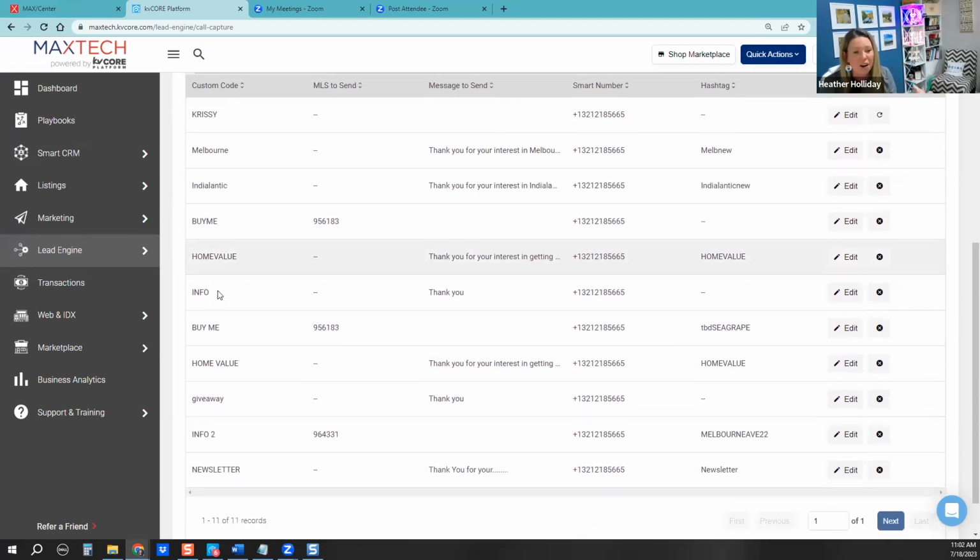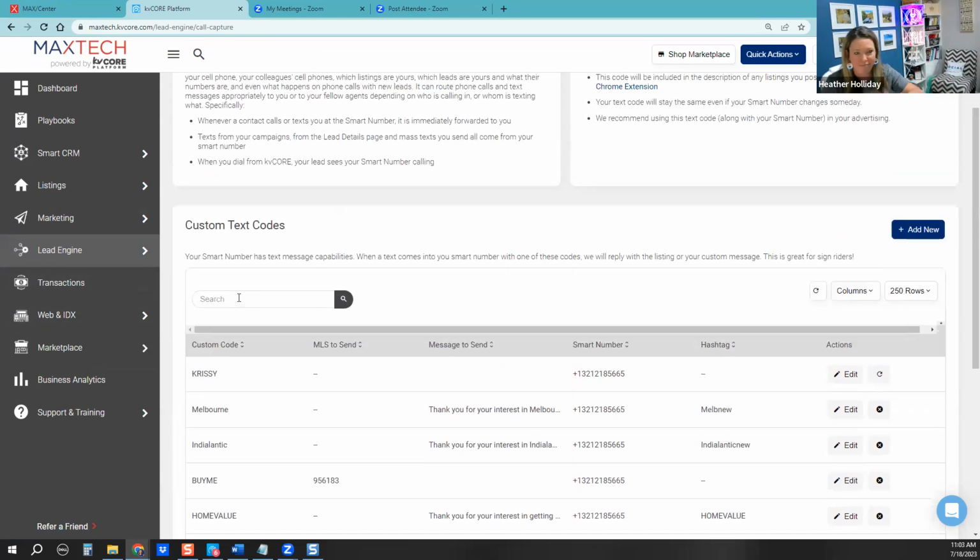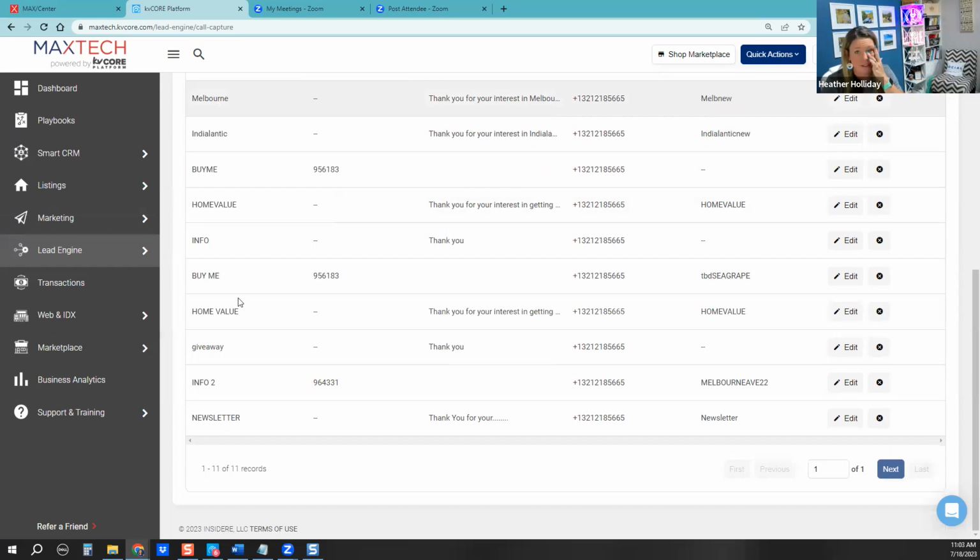But again, the smart numbers are just that, they're a smart number. If somebody is calling and that cell phone number is tied to an agent in the system, it's automatically routed to them. If it is not, it's going to go to round robin to the next agent on that rotation. But you can certainly set up all these text codes, and these can be crazy and awesome at the same time.